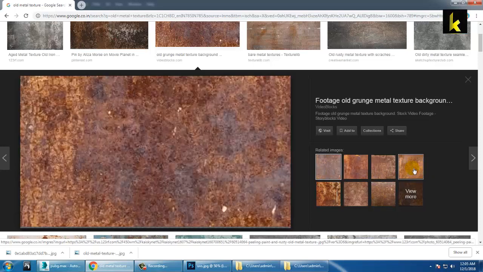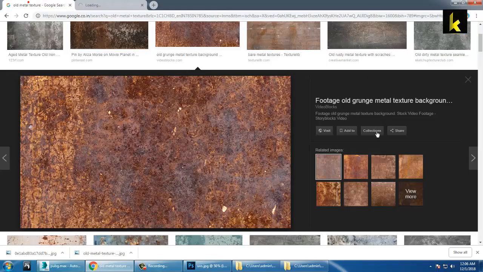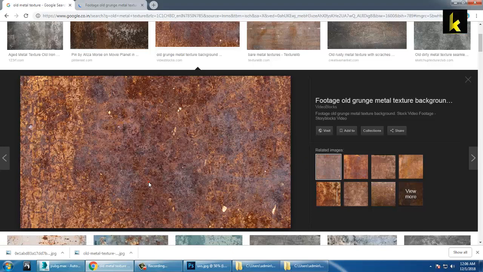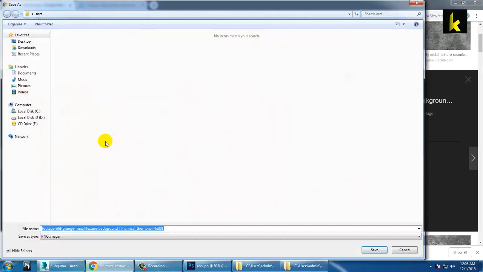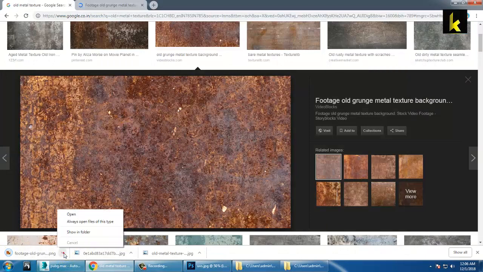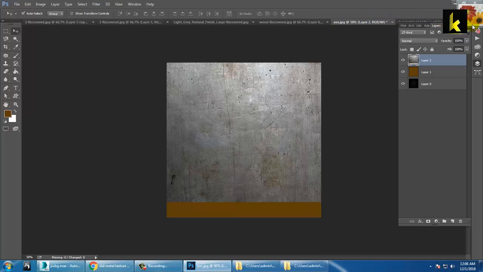So it's a kind of a rusted texture, kind of a rusty. So just save this. You can save this texture. So let's open this texture in Photoshop. Let's add it.